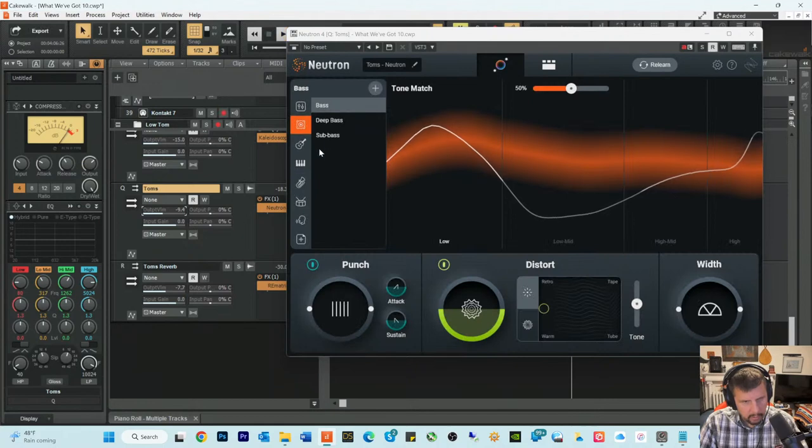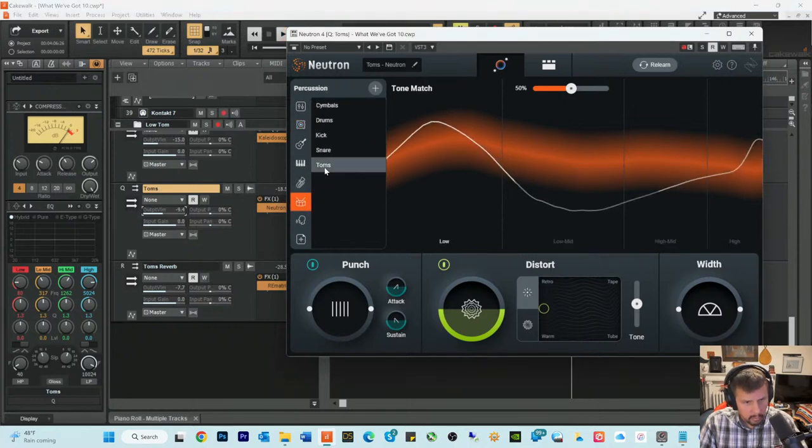Okay, and now we're going to bass. It's not supposed to be a bass. All right, so we're going to go to drums, toms.